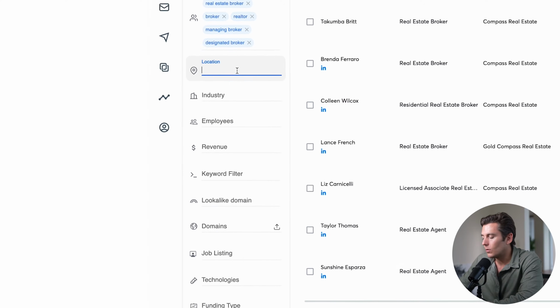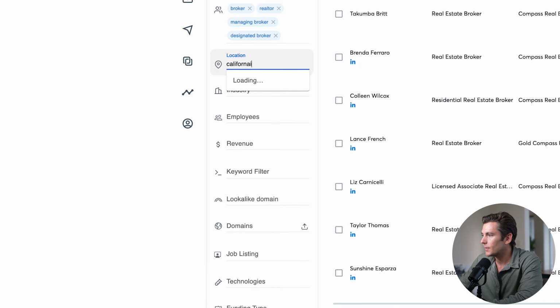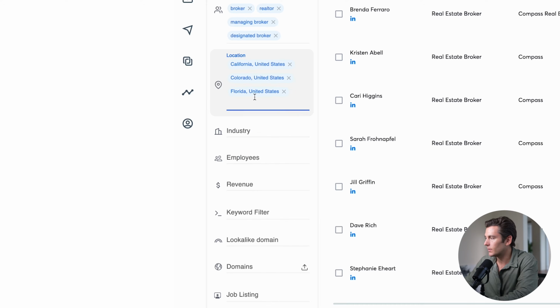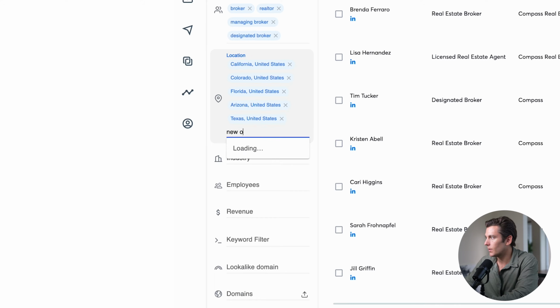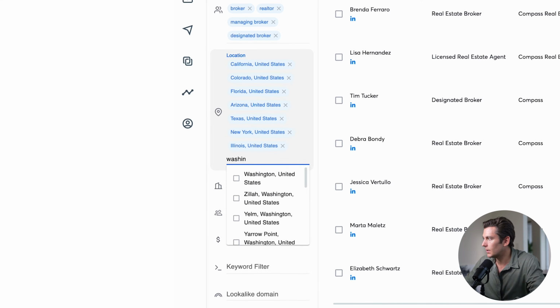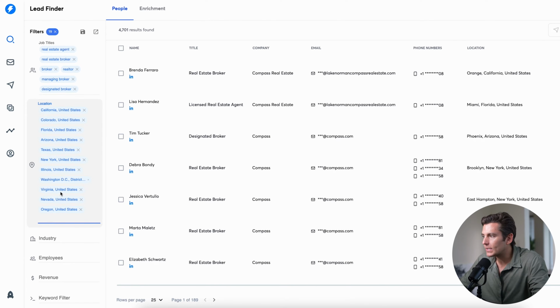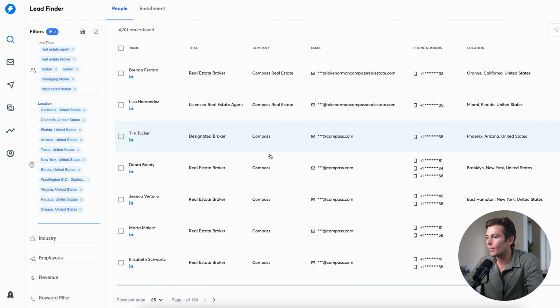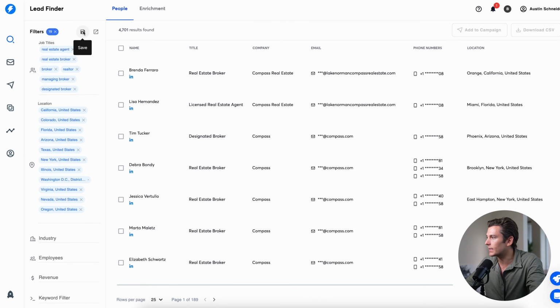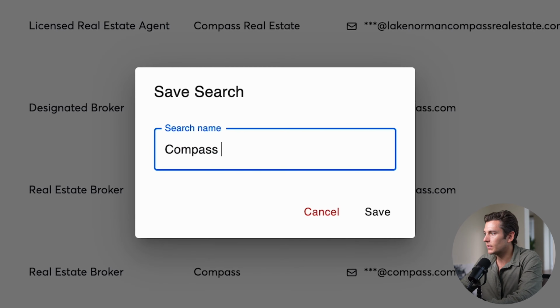Let's add in a few locations. Let's do California, Colorado, Arizona, Texas, New York, Illinois, Washington, D.C., Virginia. So now I've got my list down from about 1 million to 4,700 for this campaign. This campaign is going to be targeted for Compass. And the cool thing is you can do this for any company. You can do it for the location that they're based in. There's so much creativity that we can do from a list building perspective that will make it key when you're reaching out to people. So I'm going to go ahead and click save here. I'm just going to do Compass Real Estate Agents.